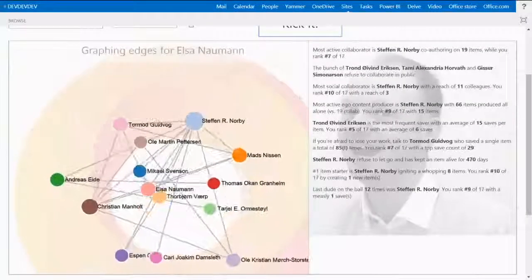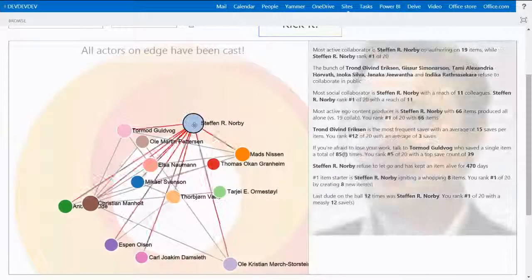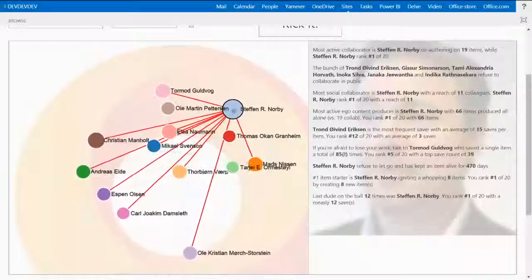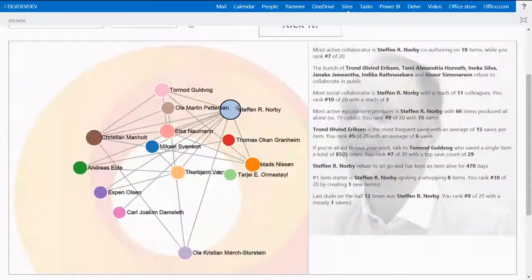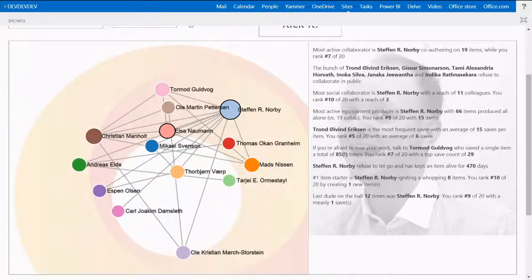Yeah. Right. So here we see, this is my boss, Stefan. So he's the one doing the most collaboration and also doing the most documents. So being a big circle means he's got a lot of connections, and shorter lines means that you're collaborating on more documents together. So Stefan has co-authored on 19 items, and I rank number 7. And then you have these people here, Trond, Gisser, Tammy, Inoka, and Janica. They refuse to collaborate in public. I don't know where they collaborate, but they don't collaborate so I can see it. Might be reason for that, I don't know.